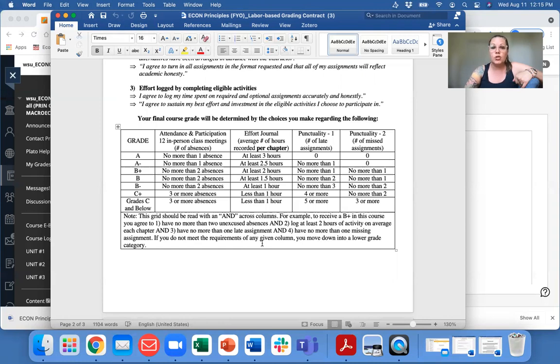Your effort journal records your time and effort for every chapter in each unit. And so I'll be looking at the average number of hours that you put in working on content from each chapter. To get an A in this class, I expect that you're putting in at least 3 hours of your time outside of class working on the content in each chapter on average. And you can read this column down to see what the requirement would be for an A-, a B+, and so on.